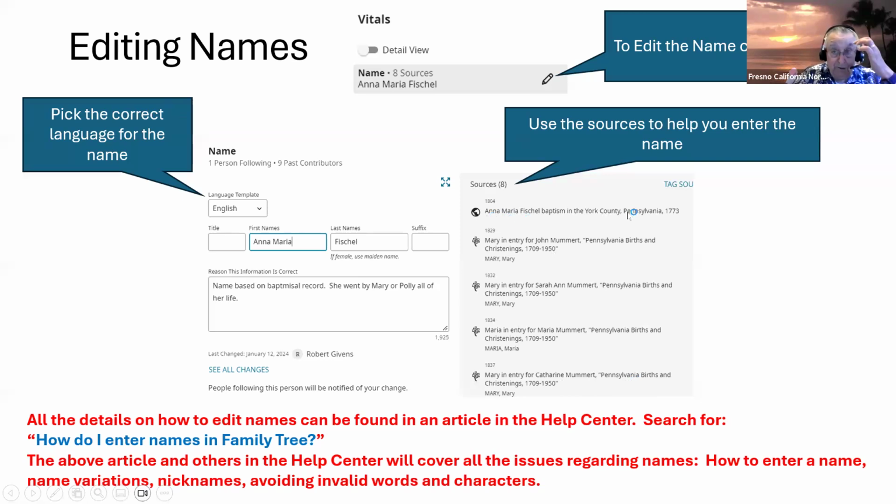This is her baptism record from 1773. It was found on another website, I think over at Ancestry. That's why it's got the world symbol there. But that's why I picked Anna Maria Fischel for her name, because that really was her official name.